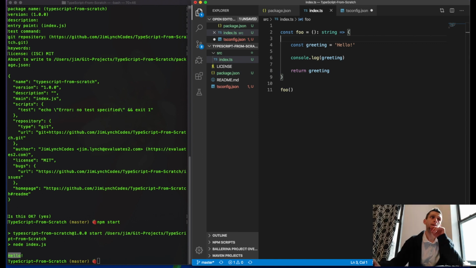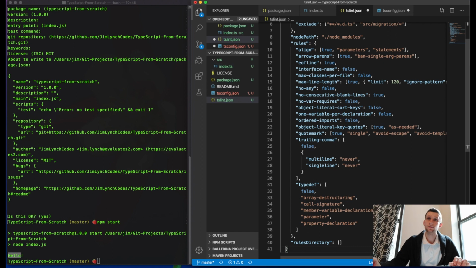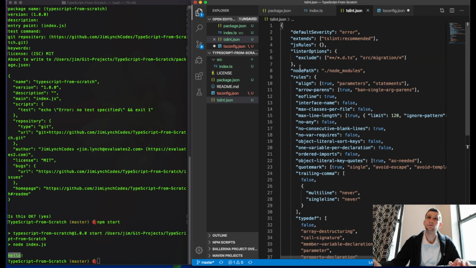Let's also bring in a TSLint. And similarly, I'm just going to copy one that I have. Also, all this code I'm going to push to the Git repo here. So feel free to copy these config files and then change them as you need to or want to. So lots of TypeScript rules.